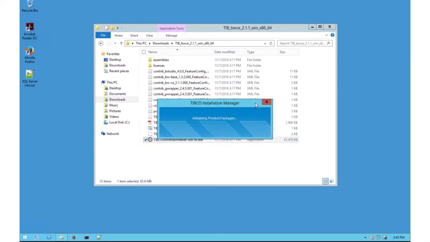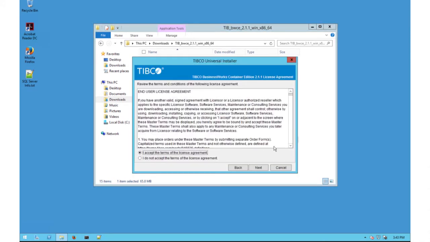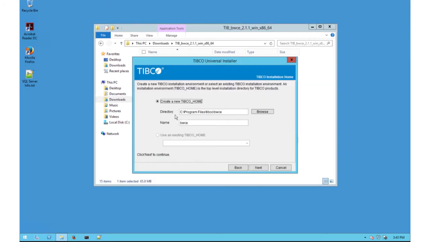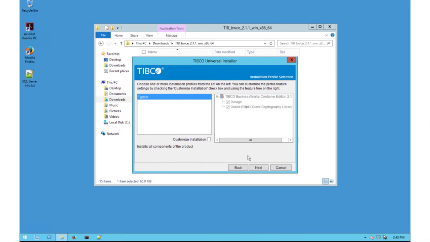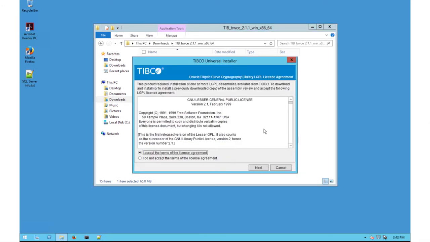The installation wizard will come up and it'll give you some options you need to select. So hit next, we'll accept the license agreement terms, create a TIBCO home directory. For this case, we don't have an existing one, so we'll just say create a new one. We'll just leave it the way that it is. Typical installation. Accept.